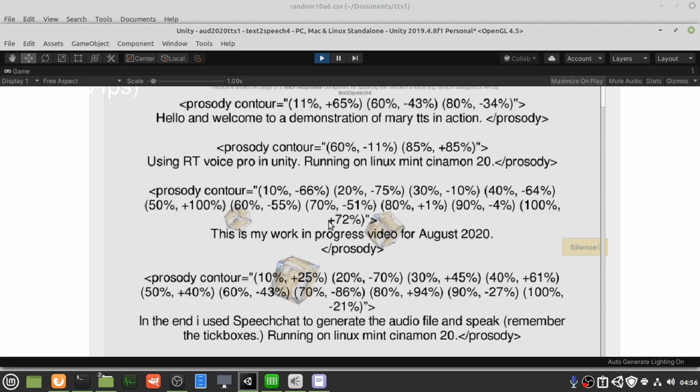Hello and welcome to a demonstration of Mary TTS in action. Using RT Voice Pro in Unity. Running on Linux Mint Cinnamon 20. This is my work in progress video for August 2020.